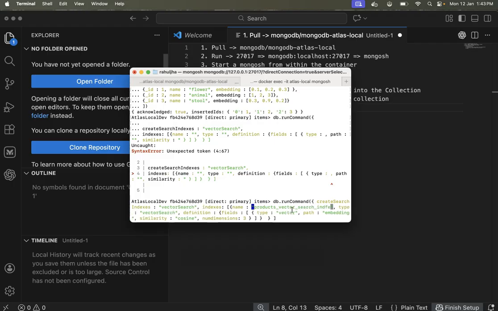I hope it is not getting confused, but if you try to structurally think about this command, it is very simple. So we run this command. Run command takes a JSON. The JSON takes two keys. First is create indexes, and then indexes list.